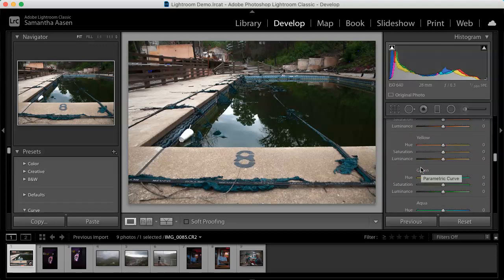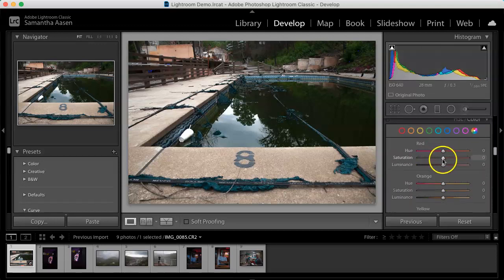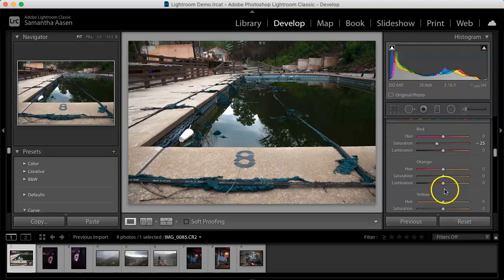But I can take my reds down and take my orange down to really neutralize just that. So previously he was here, but I was able to neutralize just that. Not bad.